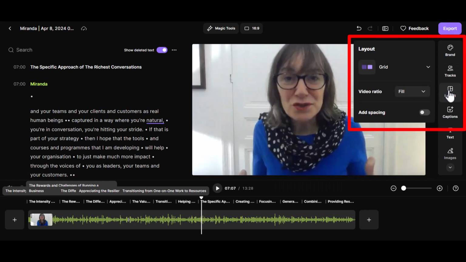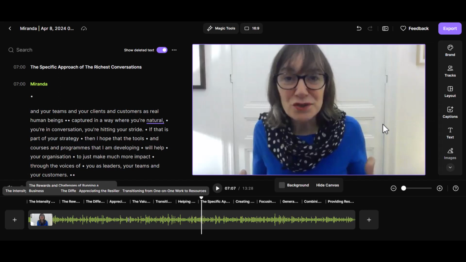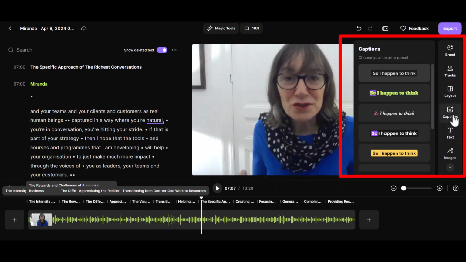Layout is useful, particularly if you've got 2 people on screen, because you want yourself to be seen on the video talking to a client or a colleague. So there are 2 people, and this gives you an option on how you're going to lay that out when you finish your videos. Captions are really useful, and even on the free version, you've got a range of fonts and colours.